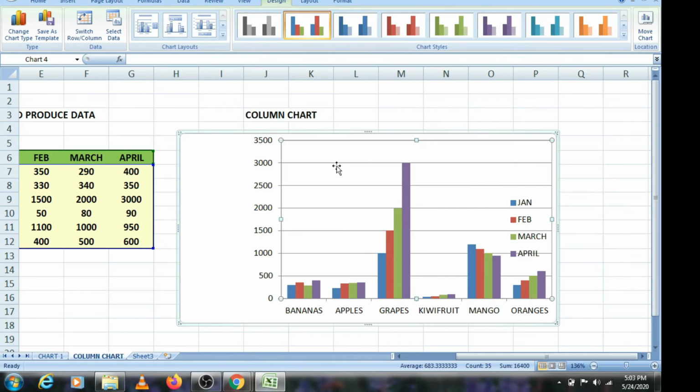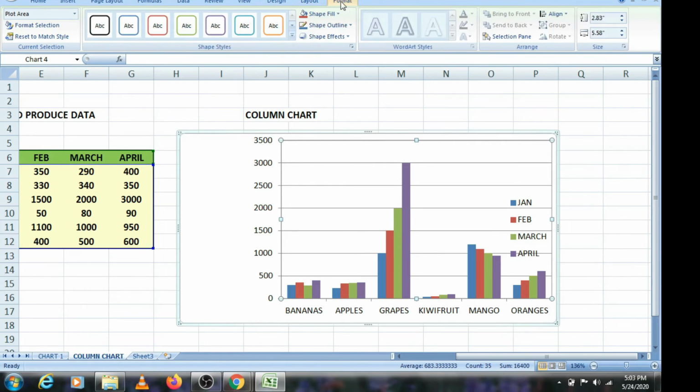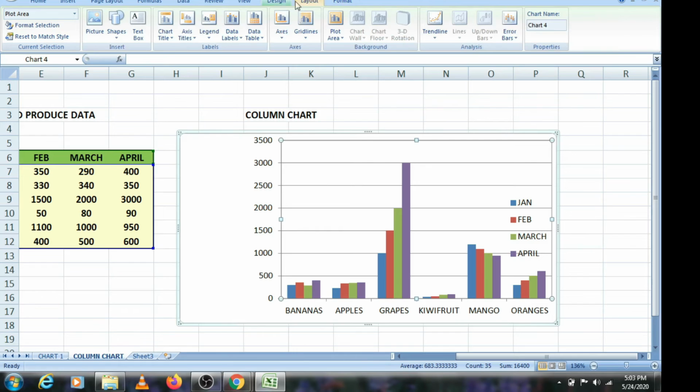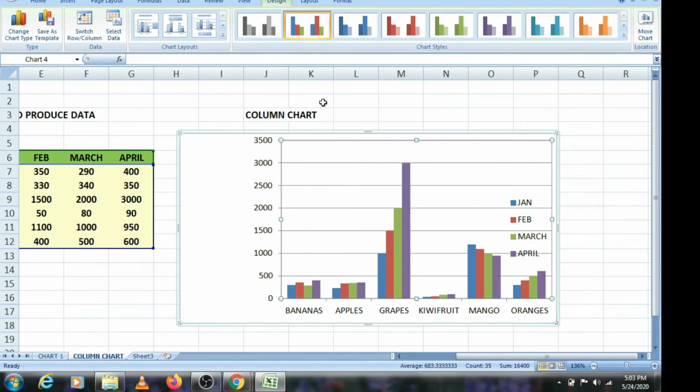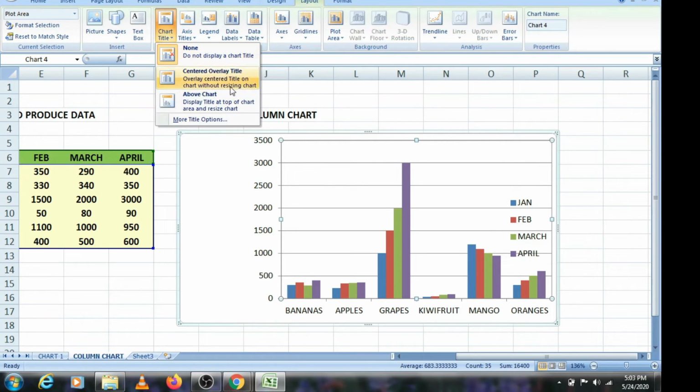When you select here, you have options available: layout, design, and format. When you click on the chart, these options are available. Here you can change the color of this as per your suitability. Now let's give the chart name. Chart title you can give it here.